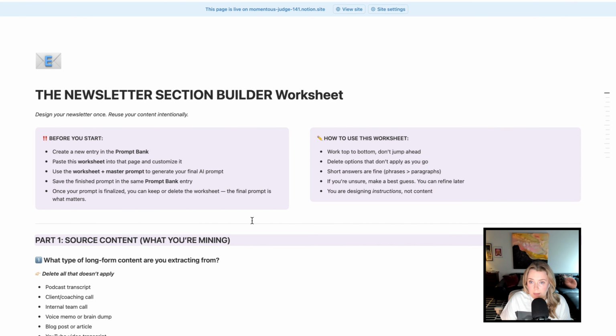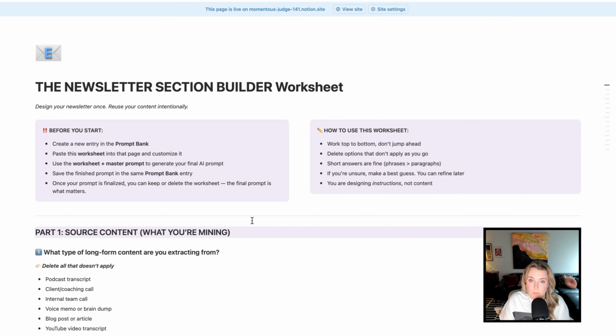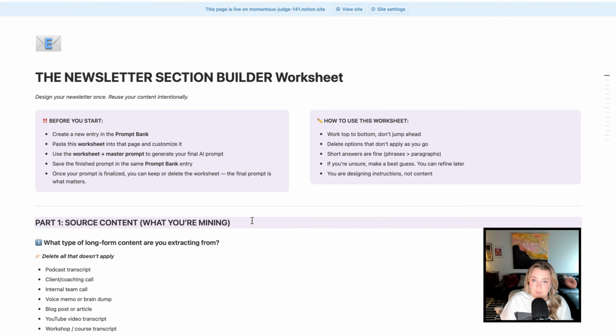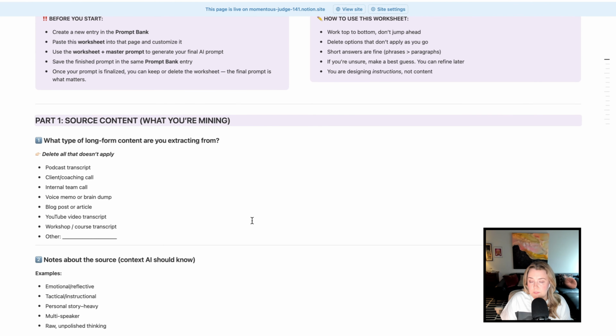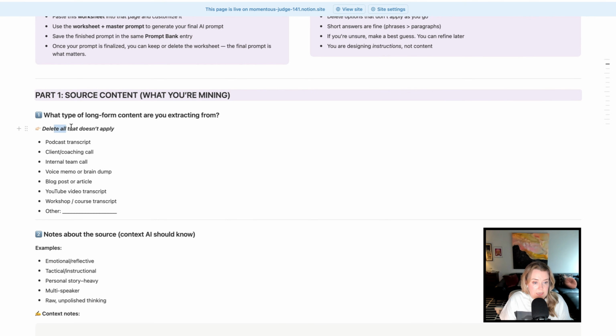It's where you describe your newsletter, what it is, what its sections are, the voice for each section, what belongs, and what doesn't belong. There are 5 parts to this worksheet. You talk about your source content, your newsletter description and goals, your custom sections in order, your exclusions, and your quality bar. The majority of this is delete all that don't apply. So you're going to go through and delete anything that doesn't apply.